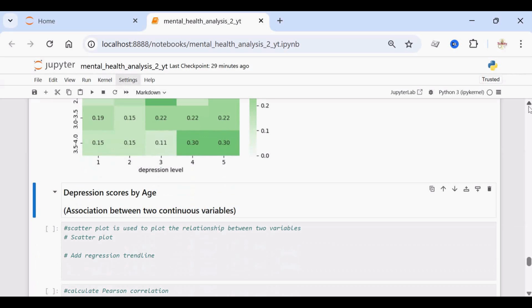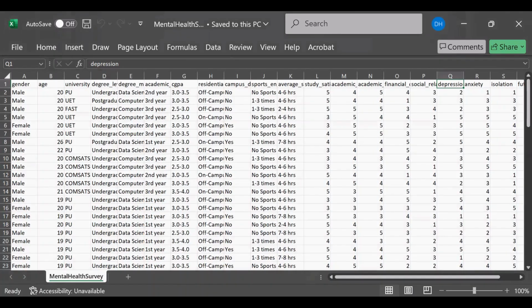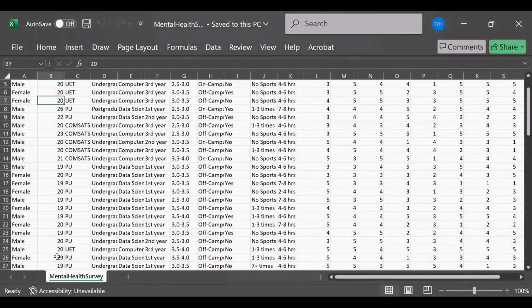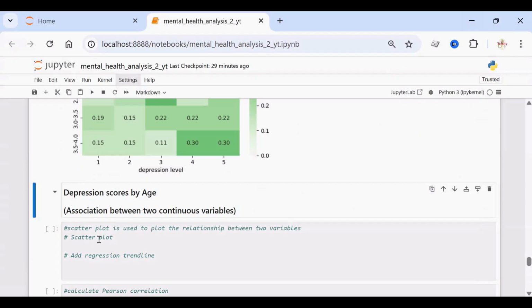Okay. The next category of bivariate analysis is association between two continuous variables. We can take the example of depression by age. So the depression score can be considered a continuous variable here, and age is a continuous variable from 17 to 26. Here we are not going to write the SQL query. To find out the association between two continuous variables, we can check the correlation. We can also plot a scatter plot and regression.